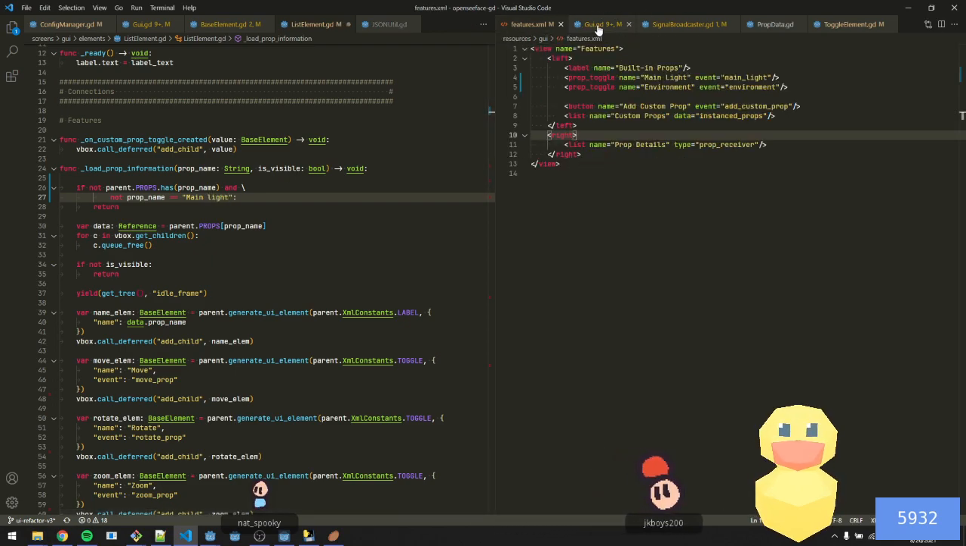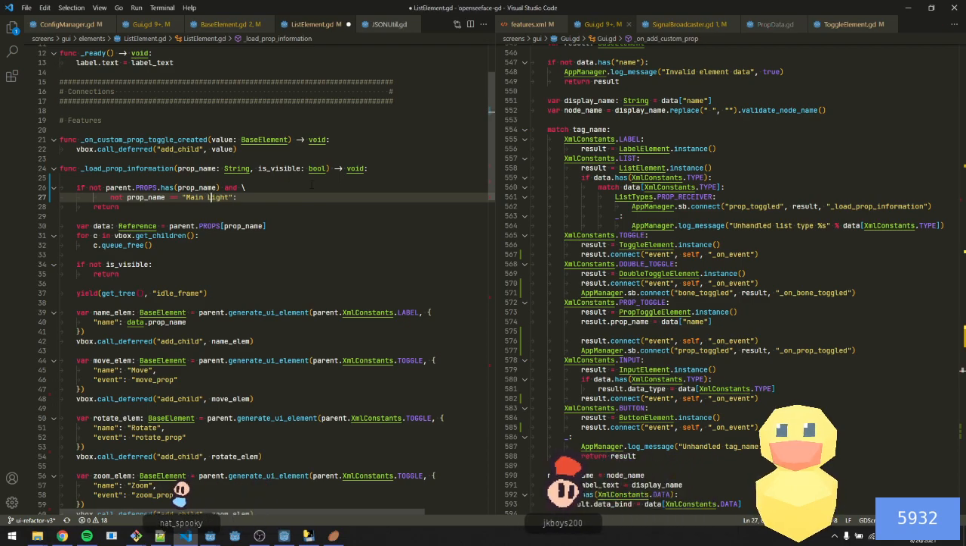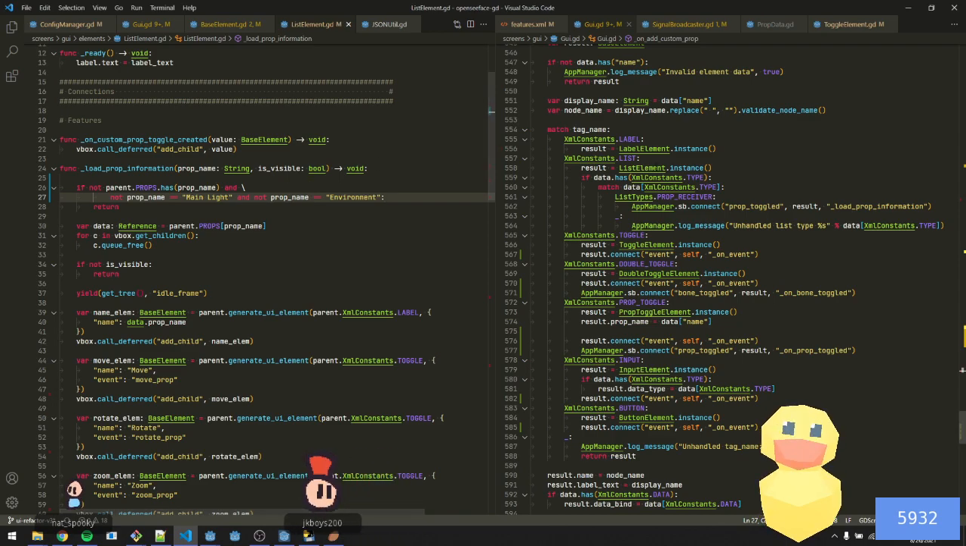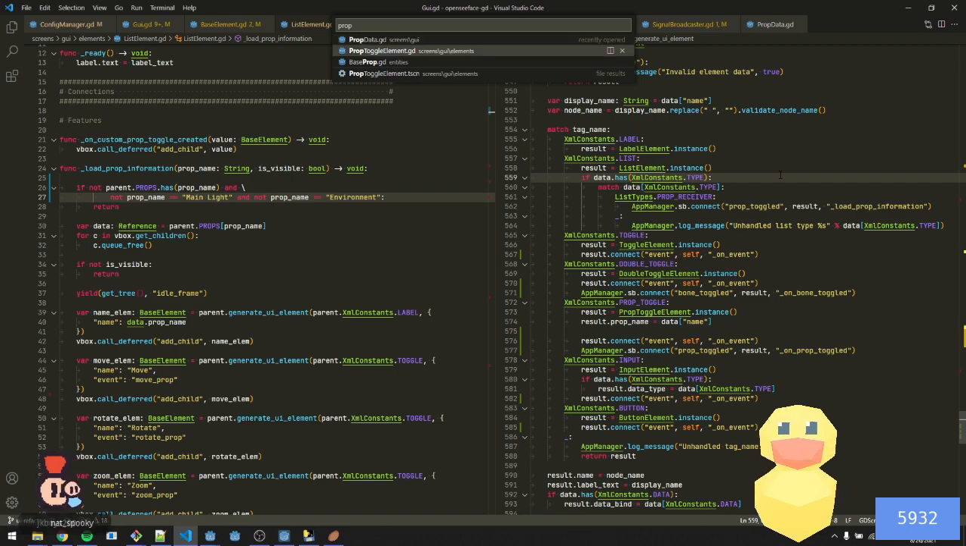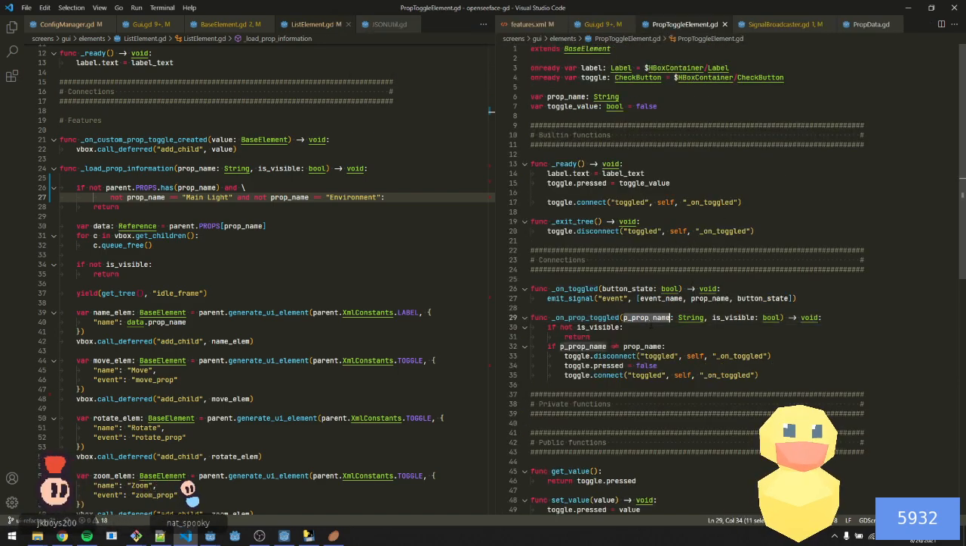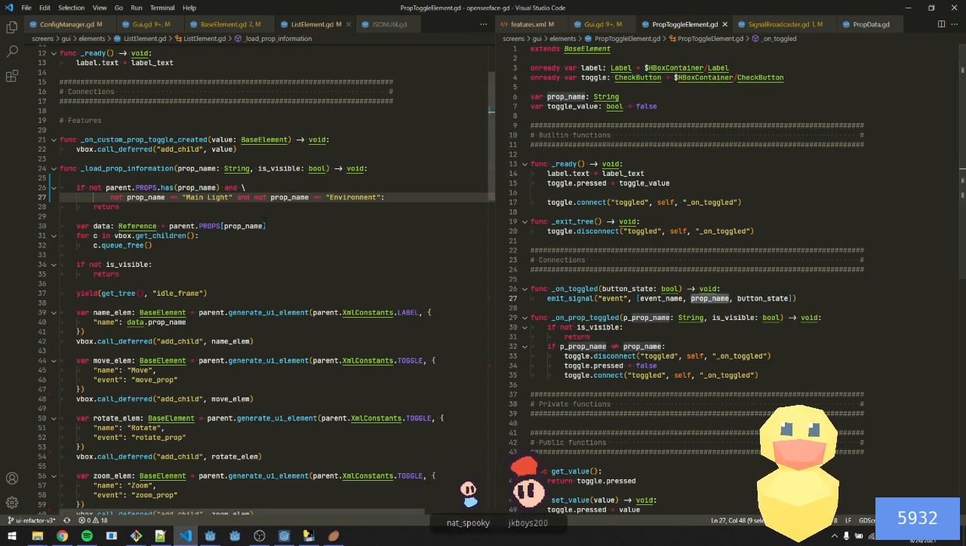What is it called here? Main light, all uppercase. And not prop name is equal to environment. I believe that's what's going to be sent out. So toggle element sends out the event. Oh no. Wait, maybe. This is toggle element. We want prop toggle element. So prop toggled sends out the prop name. So what is the prop name set to here?